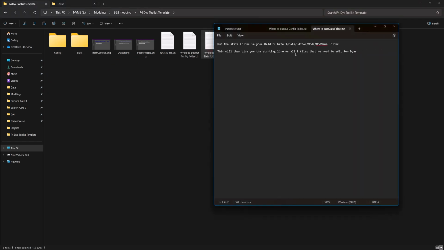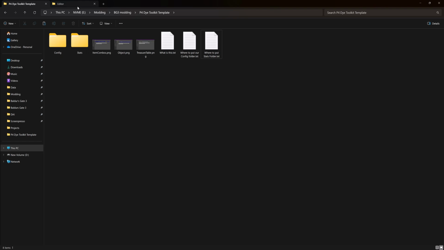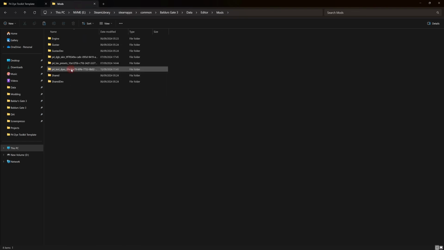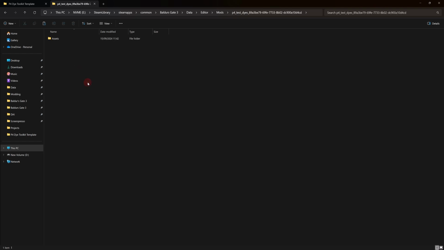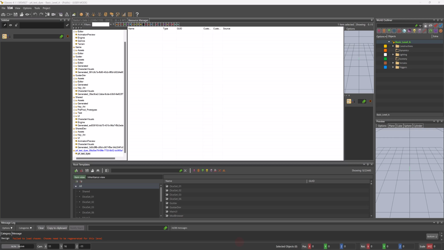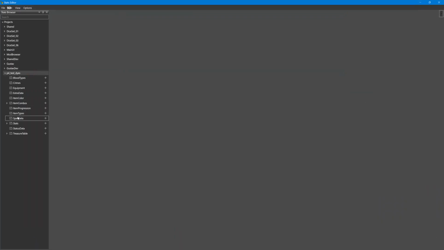And then where to put the stats folder. So again, game directory, Baldur's Gate 3, Data, Editor, Mods, mod name. And this is why we wanted to actually create the mod first and then do this. So Mods, test dies, and then in here. Okay, now we've got the template set up. We'll just double check it's working. I can already see by these drop downs being there that they are showing up.